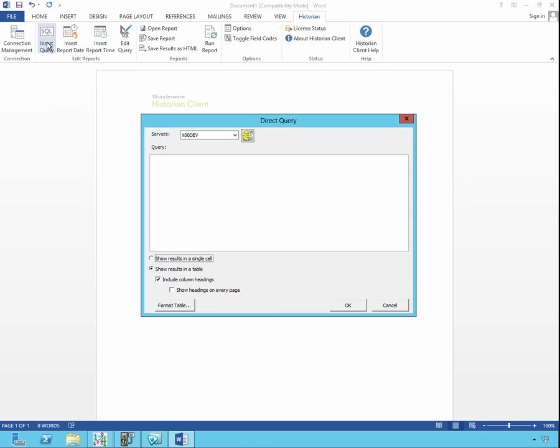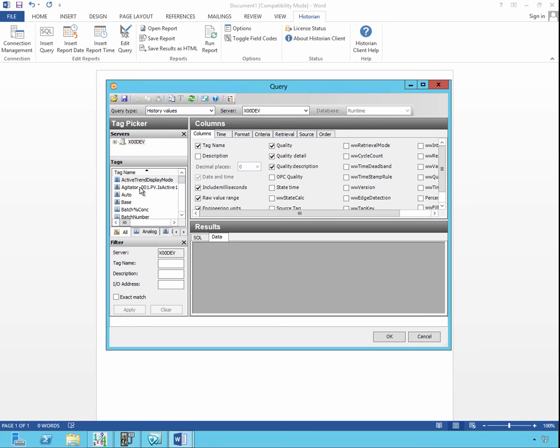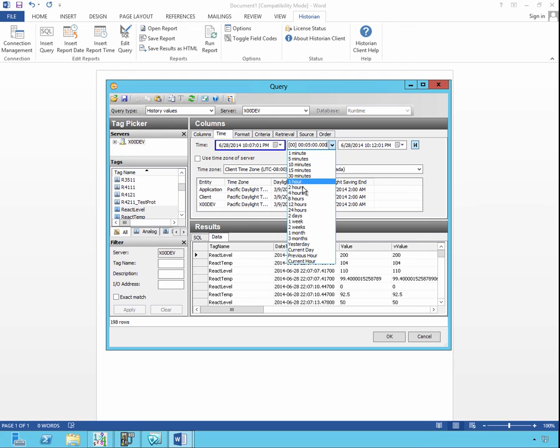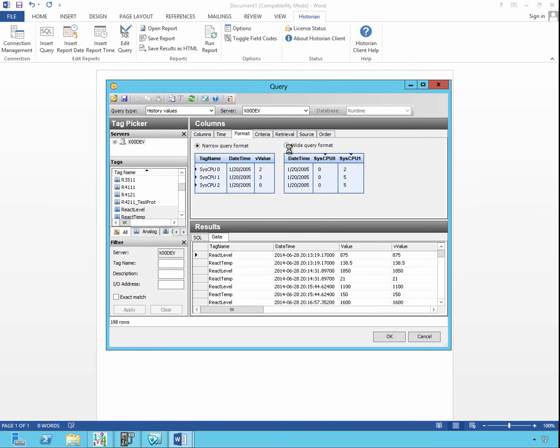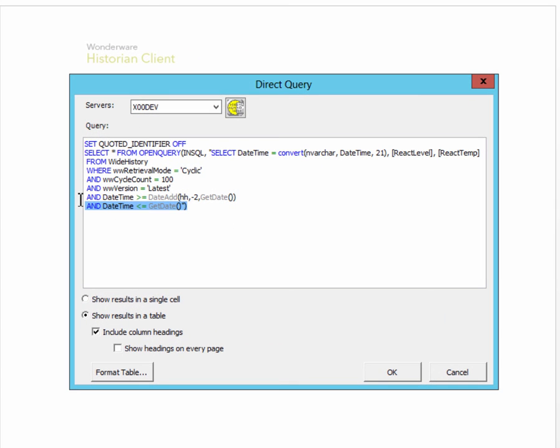So now let's create a report. So I click here on Insert Query. I'm going to call the client query. And here I will select history values for my reactor temperature and my reactor level. I'm going to change the time for the last 2 hours. The format to use white query format. Click OK. Here I have the query. Now notice that the period for this query is defined using the function getDate. GetDate actually reads the current date and time of the system.